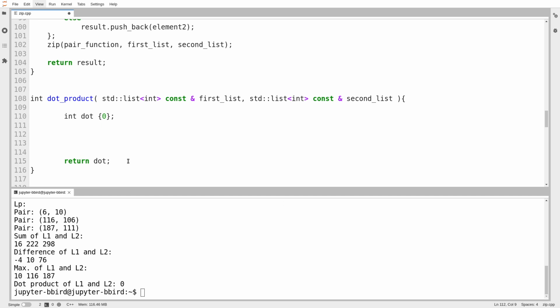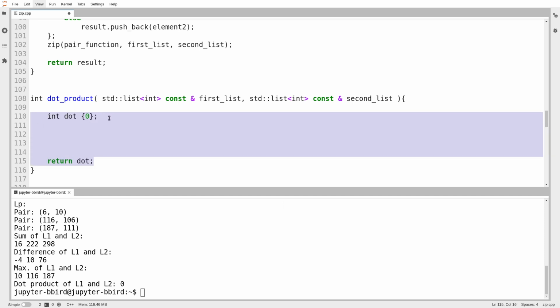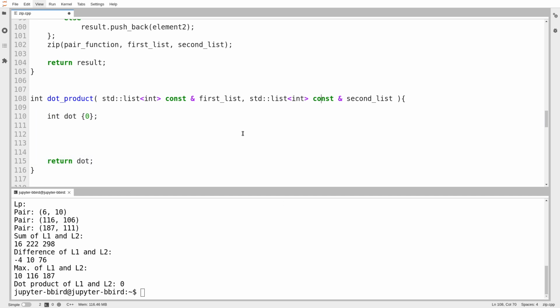So what I'm doing here is working with pairs of elements. I'm just going through the elements of first list and second list, pairing them up, multiplying them together, and then adding them into this sum, which I've decided to call dot. So I'll write a lambda expression. We'll call it pair function, just like before. I'm going to capture by reference my variable dot so that I can modify it. I take element 1 from the first list, and I take element 2 from the second list. And then what I do at each step is I just add to my dot product element 1 times element 2. And that's it. Well, I guess not quite.